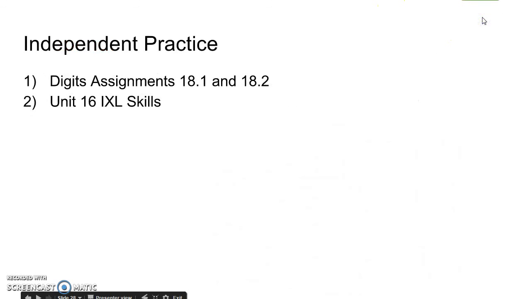Super exciting. Okay, at this point you should be ready to start on the digits for this. Compound events is 18.1. Sample space of compound events is 18.2. And then you can work on the IXLs.